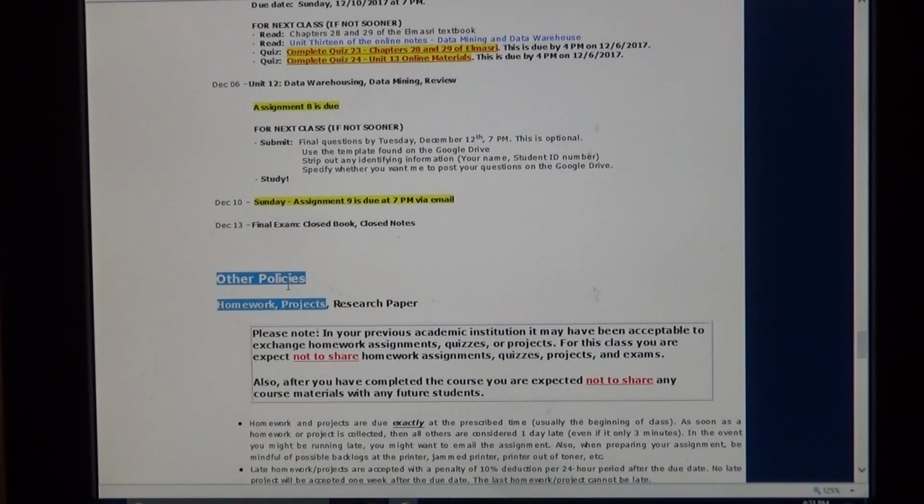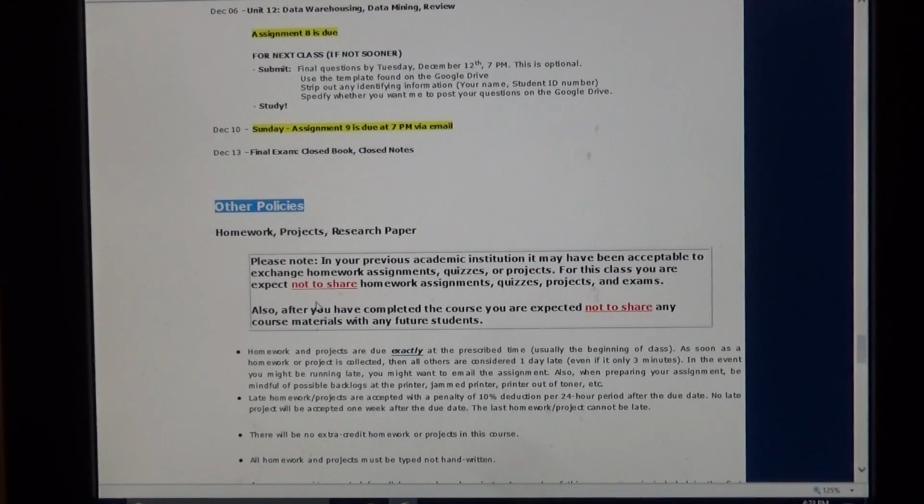Let me talk about other policies related to the class. One of which is I take cheating very, very seriously. Let me repeat that. I take cheating very, very seriously. Sometimes students cheat in a class and the professor doesn't do anything about it. But I do, because what happens is if a student cheats in the class and he or she gets away with it, then they're not going to know much. And it's not fair to those people who worked hard in the class.